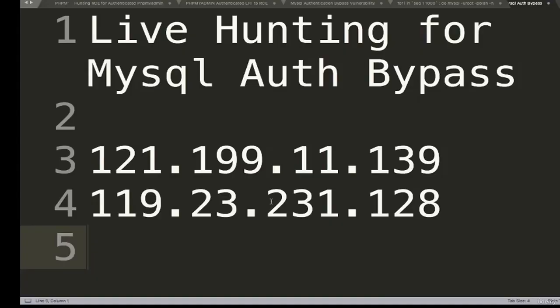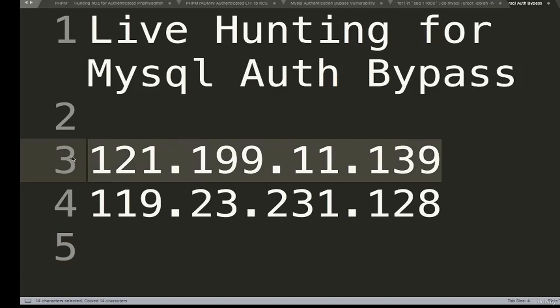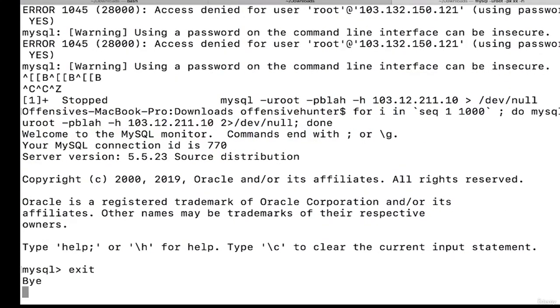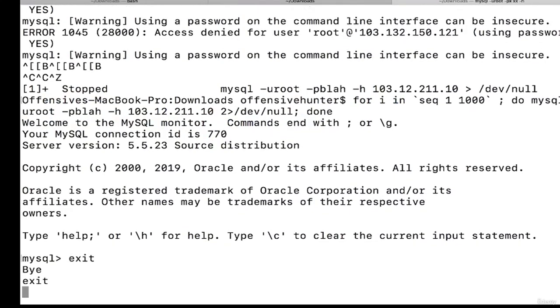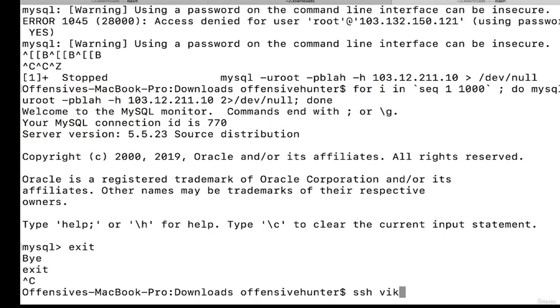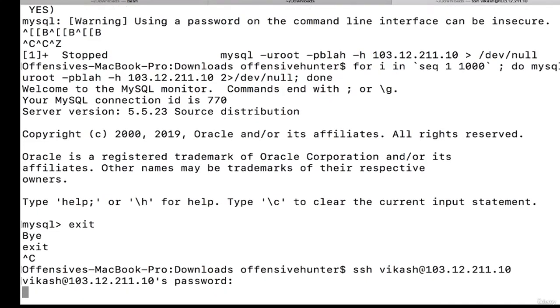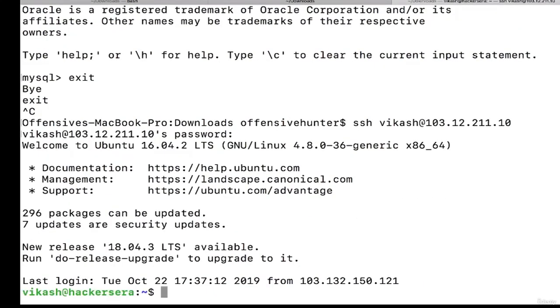Hello friends, welcome back. So now I'm going to talk about live hunting for MySQL authentication bypass. I have two targets, but right now I don't know whether they have MySQL or not. So what do I have to do first? Let's exit this one. I have Kali Linux, so I'll simply call that one. Perfect, because nmap is there, and nmap is not on Mac.